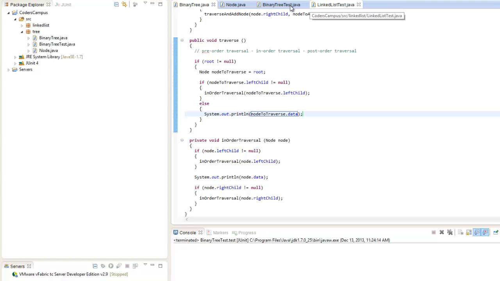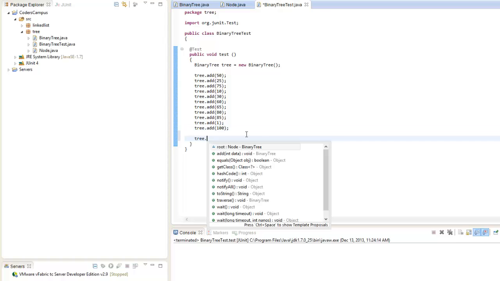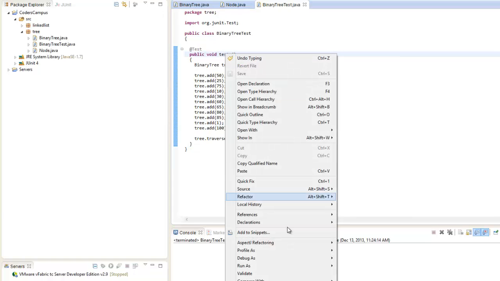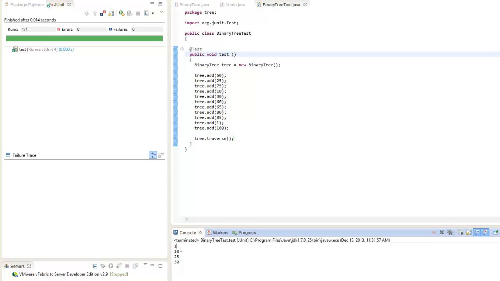Let's leave that alone. Let's go to our test case, call traverse on our tree, and see what happens. Hopefully it'll all work out, but you never know. Here we see the output is 1, 10, 25, 30, and then it stops.